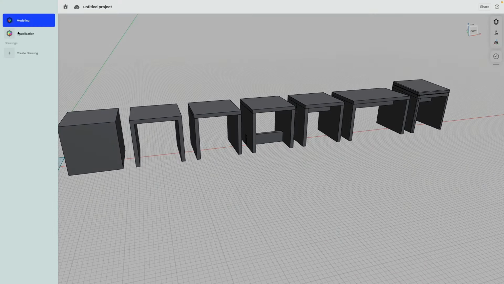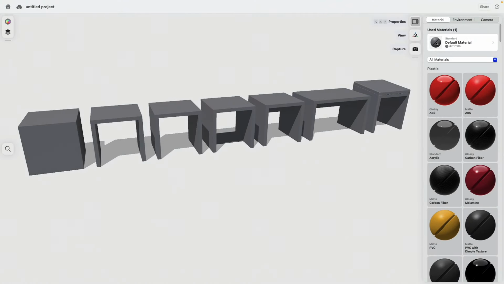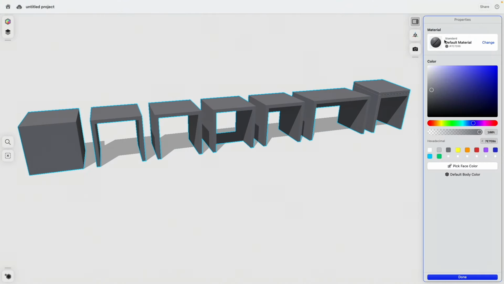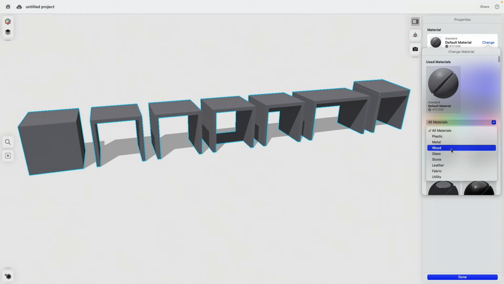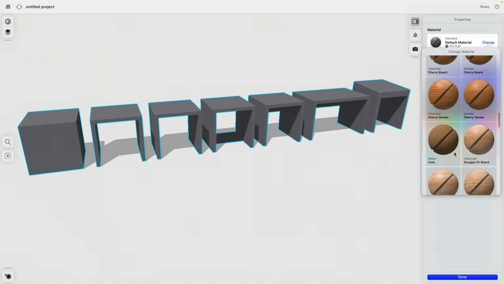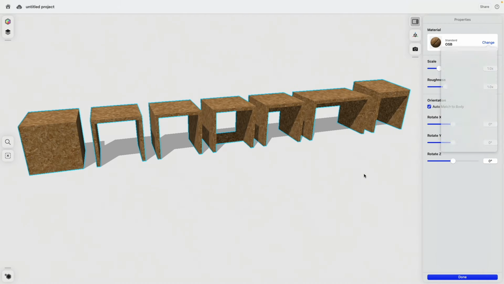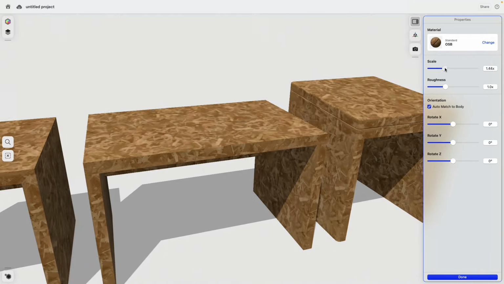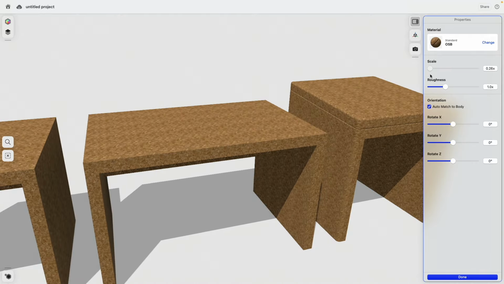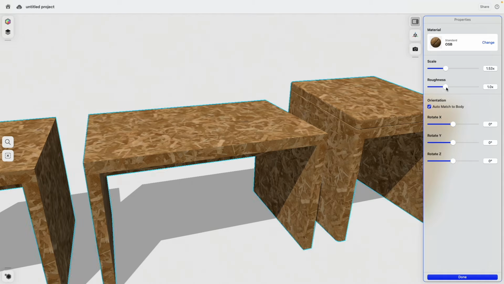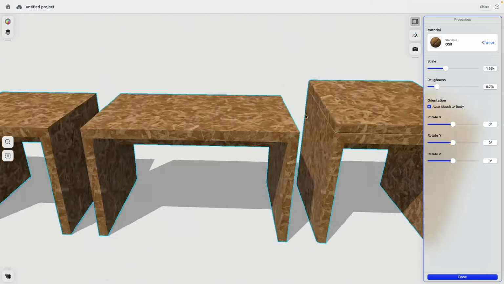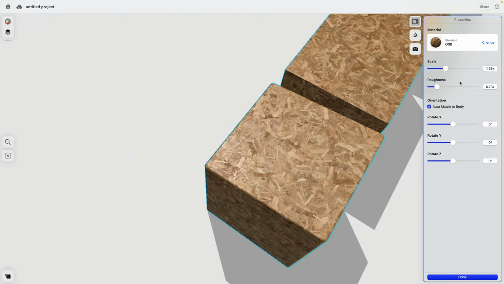So let's go ahead and go to visualization. This is the main material. We can click it, change, go to wood, wood, not metal. I need new glasses. Scroll down till we see OSB. We can play with the scale. Like this. Again, the roughness, is this more rough or more polished now in terms of highlights?